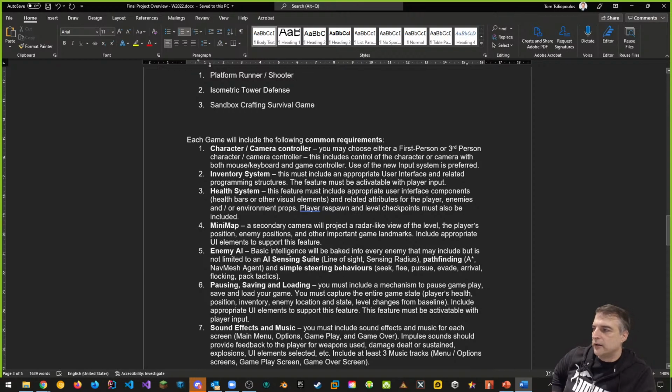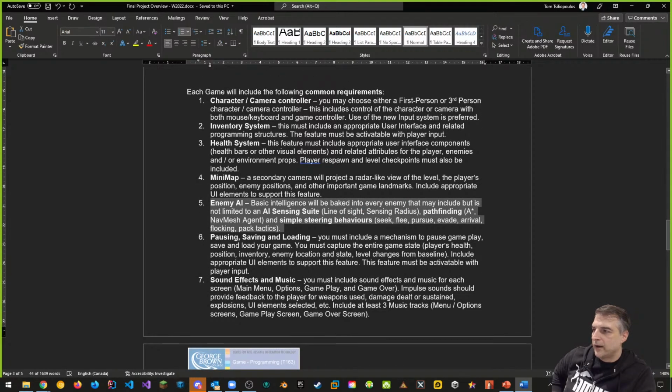Inventory system. This must be included for all games. All games will include an inventory system. All games will have a health system. All games must include a mini-map that you can toggle on and off. All games will include enemy AI, right? That include an AI sensing suite, all right? Again, line of sight, sensing radius, and so on.